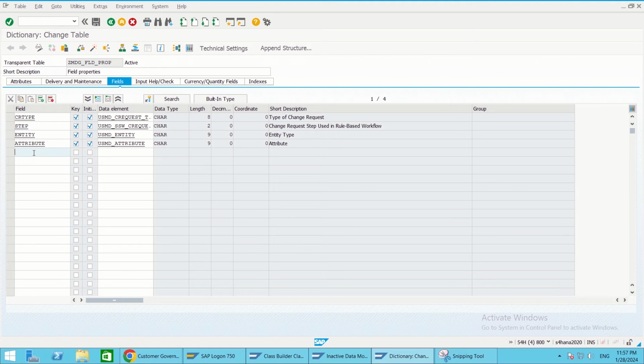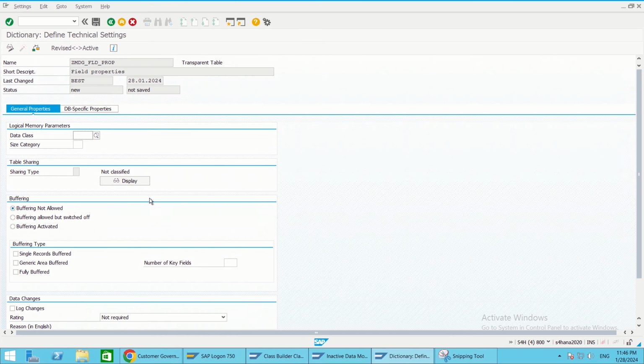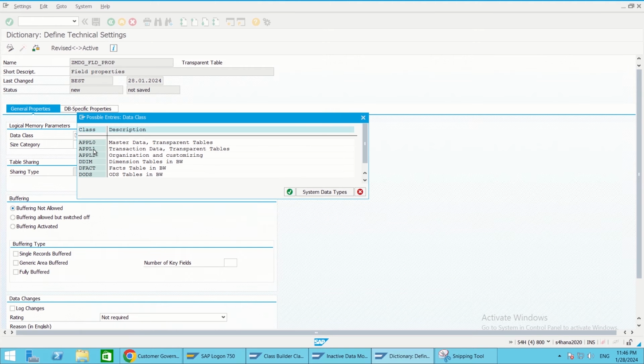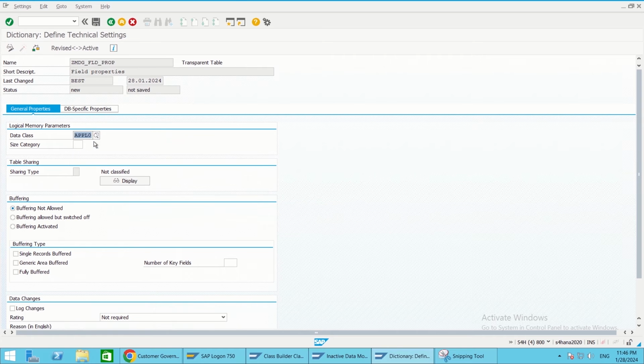Here I am adding one more thing, the FLD prop field property. I forgot to add that at that time. So USMD FLD prop I am just giving, and activating this. Now here we have to make this data class master data. Size category we can make it 0.